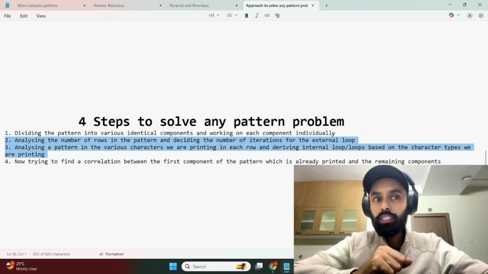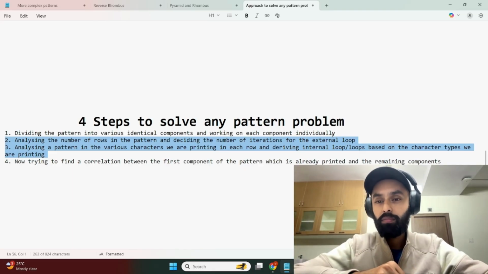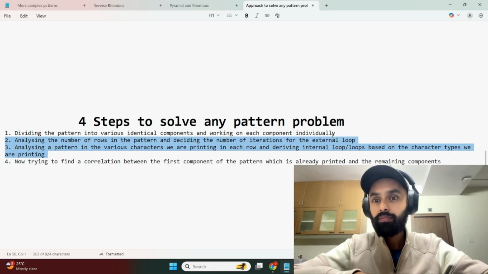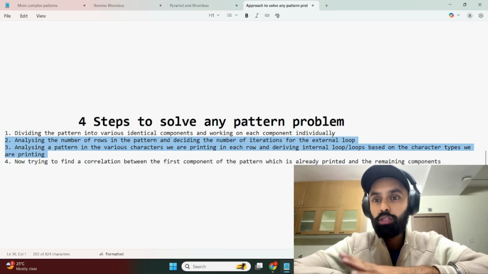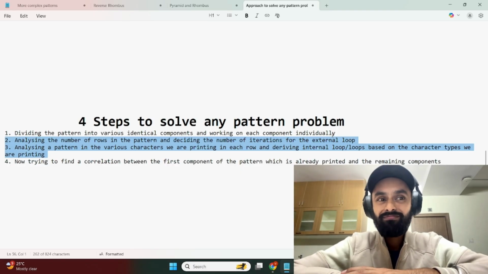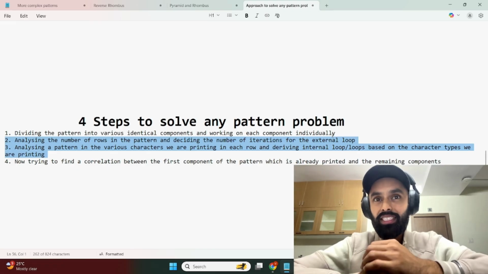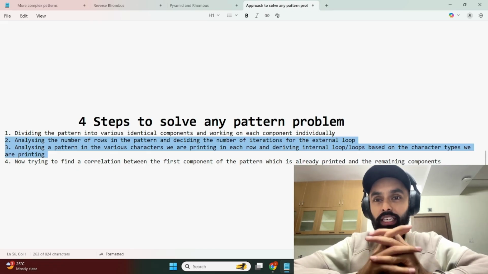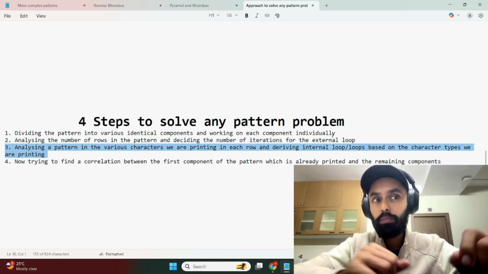Step number 2 is analyzing the number of rows in the pattern. When you are given a simple pattern, you can analyze how many rows you are printing on the screen, and that many times you can run your external loop. Isn't it simple? And after that, the only single thing left for you is deciding in which row what to print, which will be handled by step number 3.